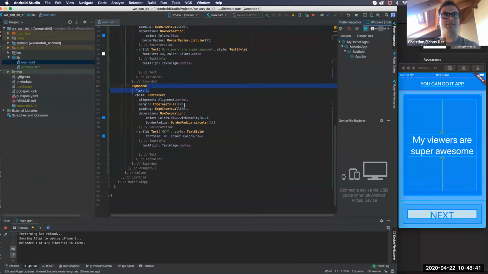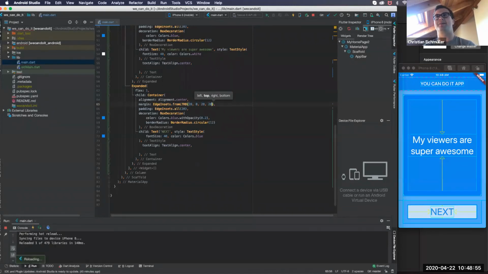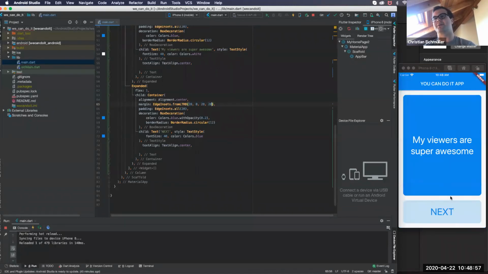So we simply write here edge insets from left, top, right, bottom. And we simply give every side the margin which it needs. So top should be 0, right should be 20, bottom should also be 20. And now it doesn't look too ugly anymore.